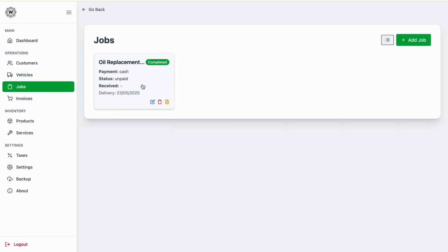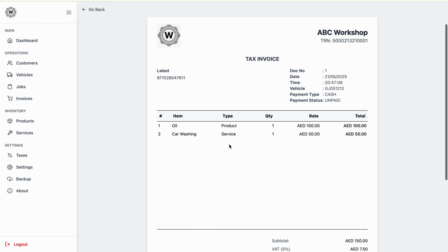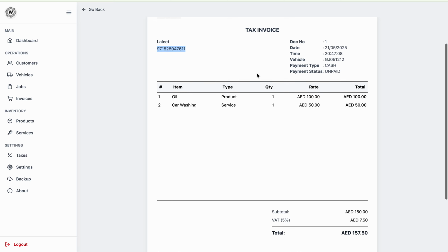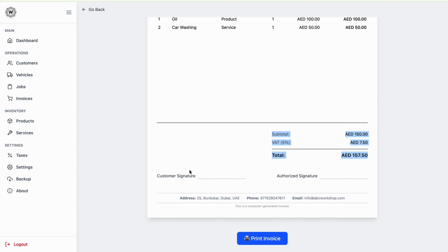Once you add any part or product or service, then you can generate this. So once we generate this, invoice created successfully. Now to print that invoice, you just need to click on this print icon. So it will show you this kind of print, like your workshop, your TRN number, customer name, customer mobile number, and some details regarding vehicles and all, what kind of items you use, subtotals and total.